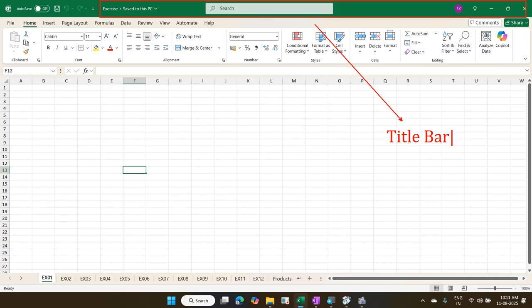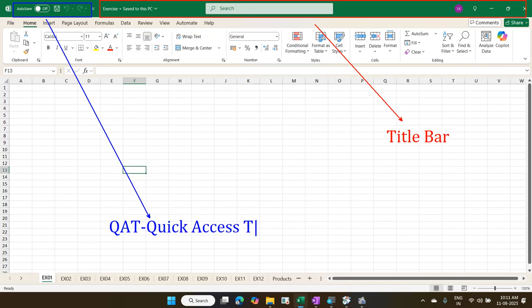On the left hand side of the title bar, there are 3 or 4 buttons available. In the latest version you can see 4: auto save, save, undo, redo. This area where we have the save, undo, redo, put together, we call it as QUAD. What is meant by QUAD? The abbreviation for QUAD is Quick Access Toolbar.